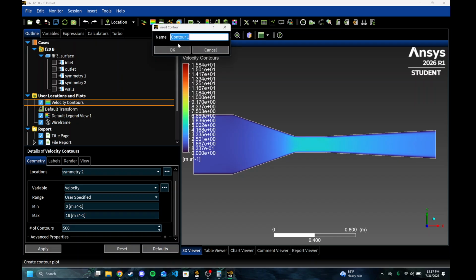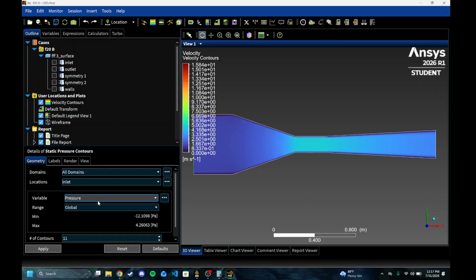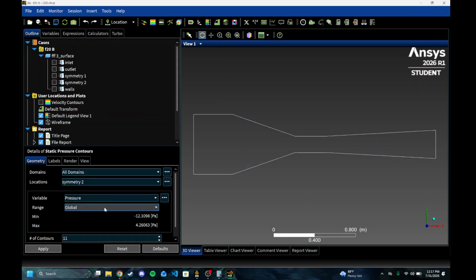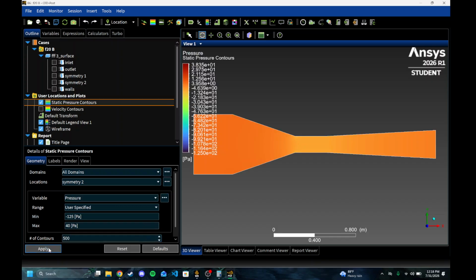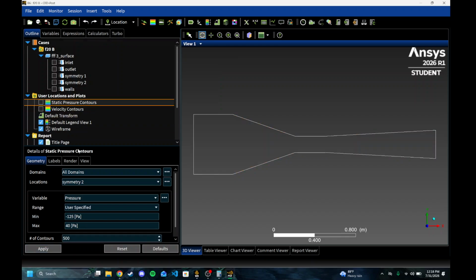Now we can do the same for our static pressure contours. So of course this would just be pressure. Set this the same to symmetry 2. Now the range for my static pressure, I had set from negative 125 to, I believe it was 40. Yes, 40. 500. Apply. Cool, looks orange.